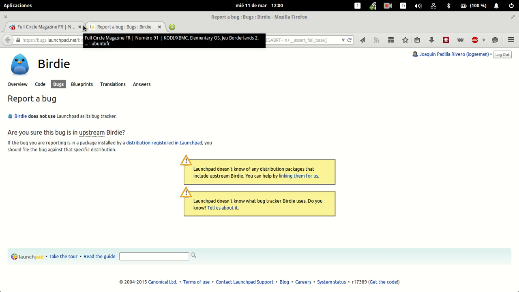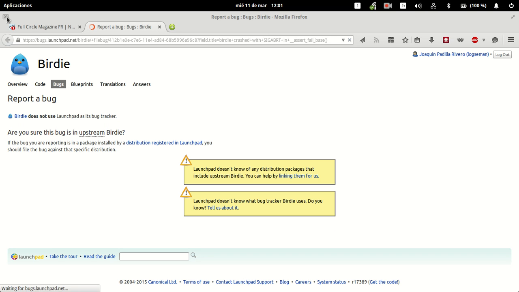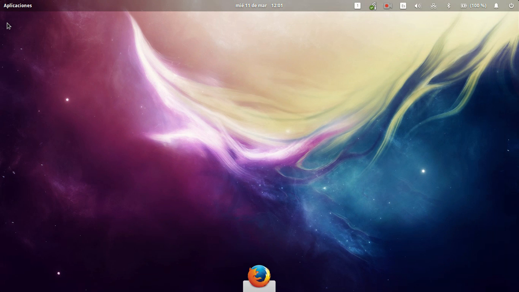Well, Birdie doesn't use Launchpad as its bug tracker, so we have a problem here. Probably in the switch to Python, they also changed their bug reporting. Anyways, I'll be reporting the bug later.